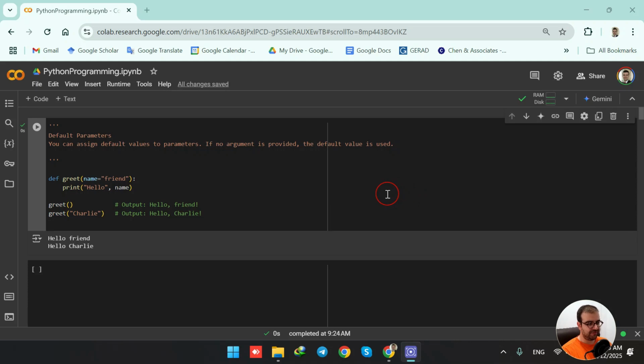In today's video, we're going to talk about functions with default values. So we can assign default values to parameters of a function. So if no argument is provided, the default value is used.